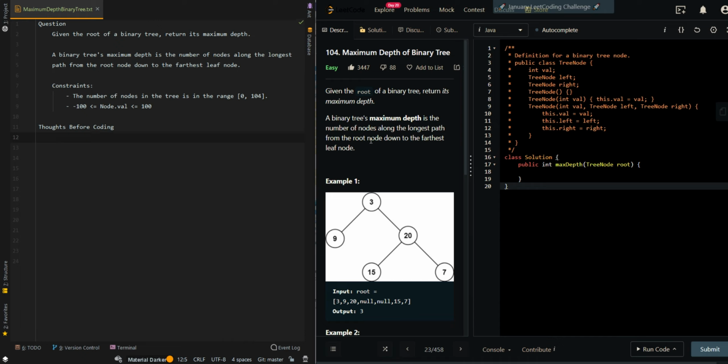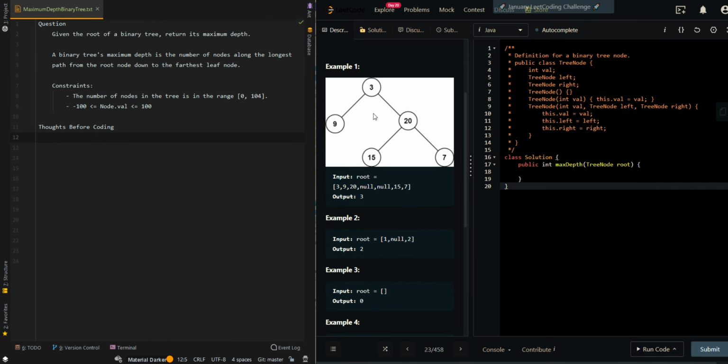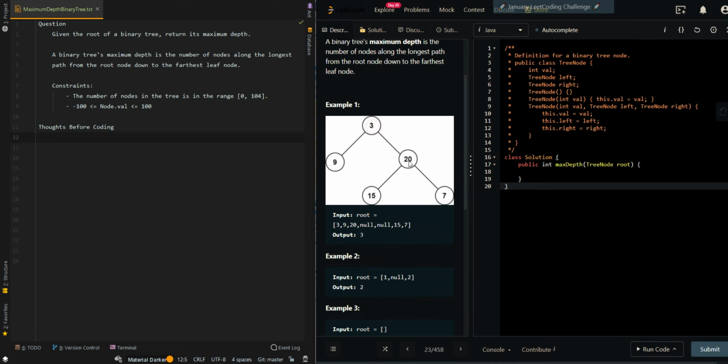In this video, we'll be going over maximum depth of binary tree. So given the root of a binary tree, return its maximum depth. A binary tree's maximum depth is the number of nodes along the longest path from the root node down to the farthest leaf node. So in our first example, the longest path of nodes is 3, 20, 15, and 3, 20, and 7, which has three nodes.